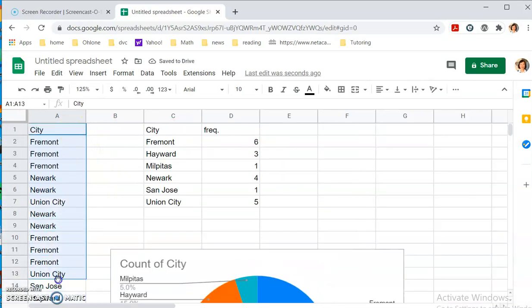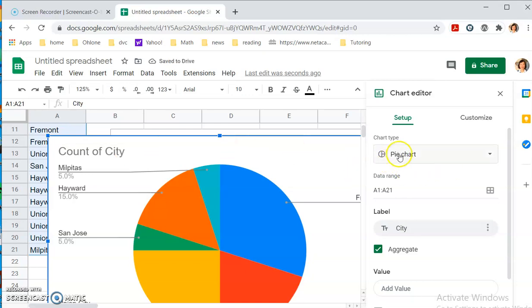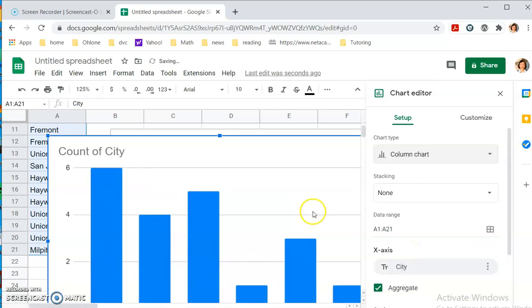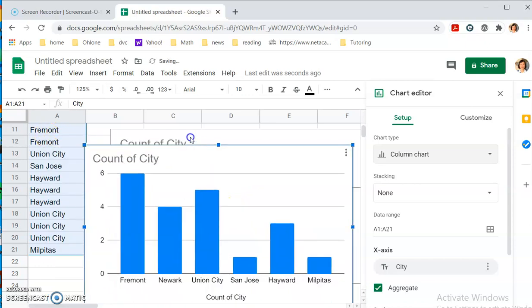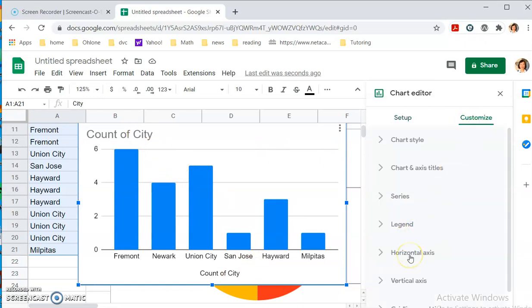If you want to do a bar graph, you do insert chart again. On top of it, it would do a pie chart again, but you don't want that. This time I'm going to do a column chart. That's what they call it. It's really big. Again, there's nothing much to worry about. The title is here, and you can use Customize. The horizontal axis is already very good.